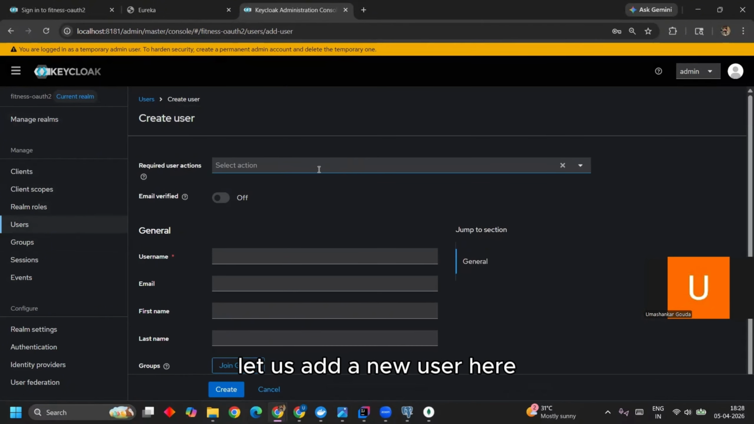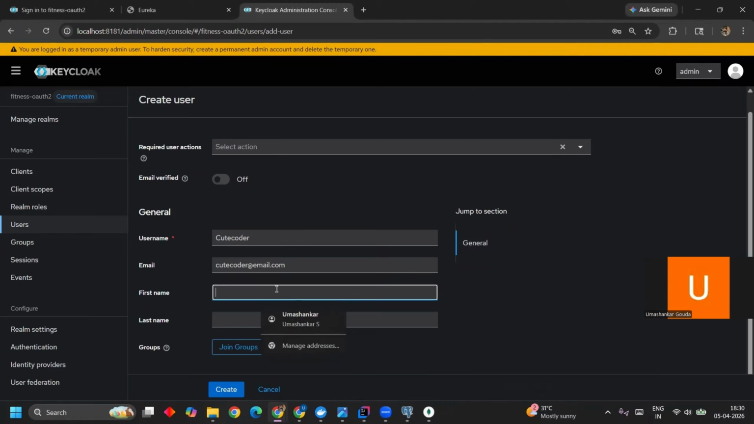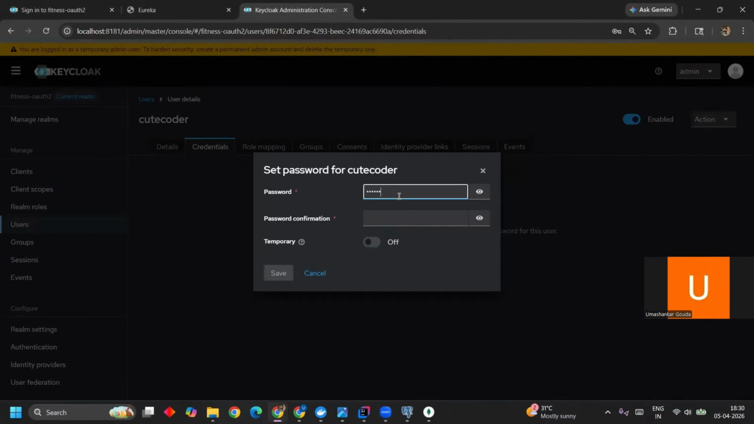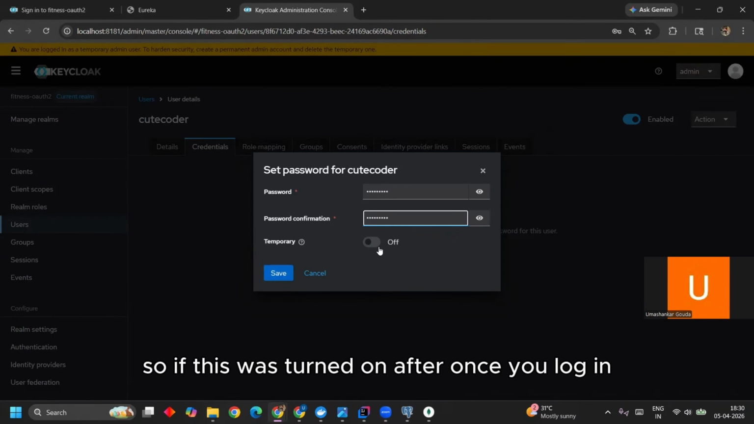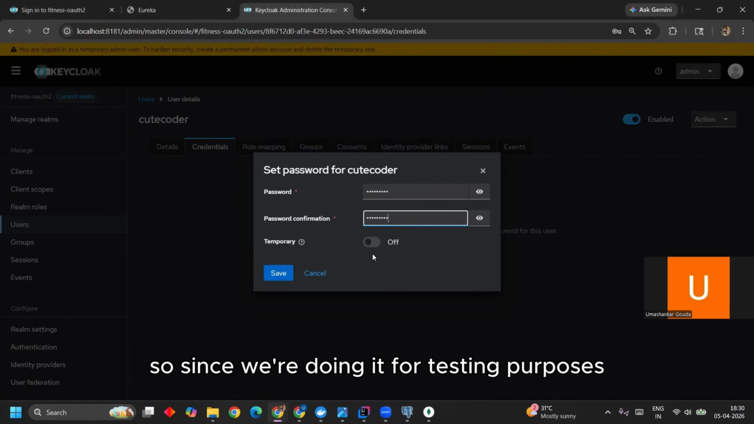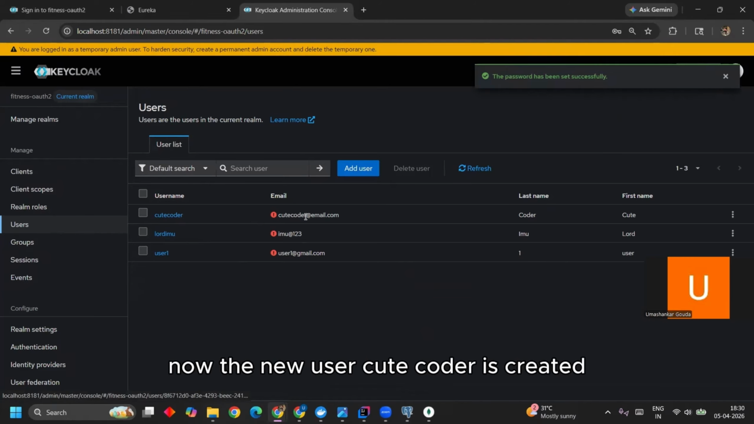Let us add a new user here. Email: cute coder. Here I have turned off the temporary button. If this was turned on, after you log in once, every time you would need to change your password. Since we are doing it for testing purposes, I have turned it off. Now the new user cute coder is created.